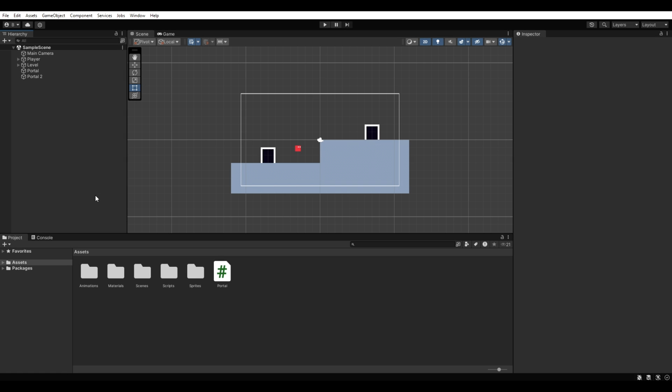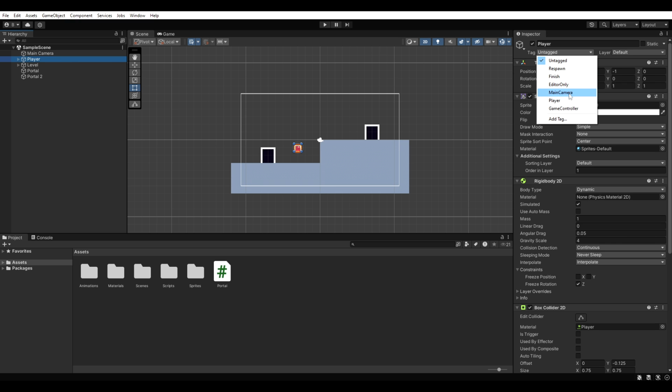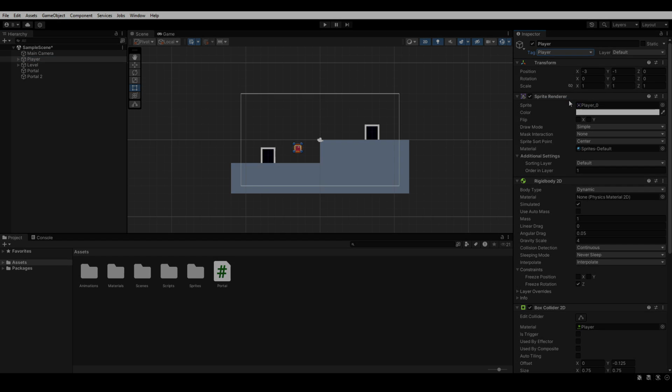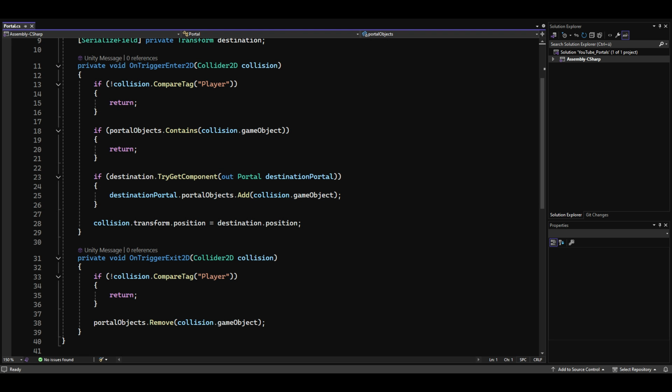By the way, if you want only the player character to be able to use the portals, assign the player tag to your player character in Unity. Then, in your script, return early at the top of both methods if the entering or exiting game object does not have the player tag assigned to it.